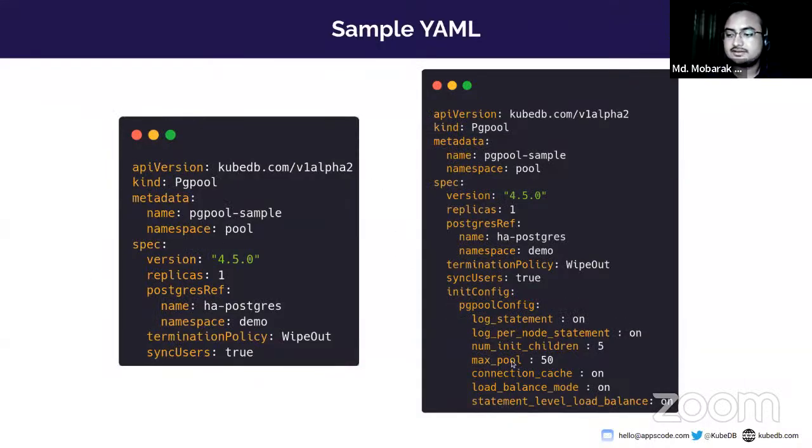There are many configuration parameters for Pgpool. You can use all of these. We have shown you the main features. There are also multiple small features which you can use.